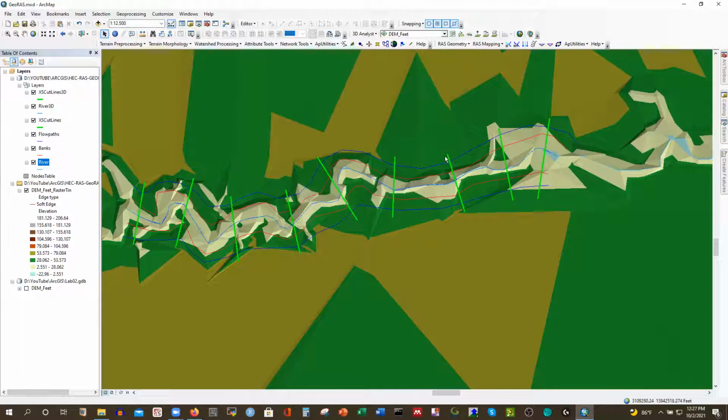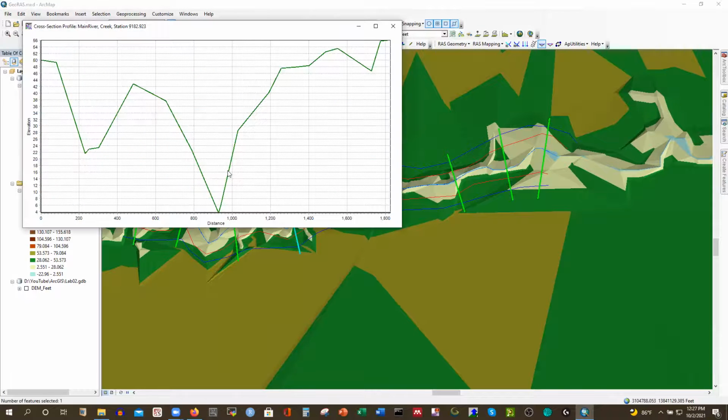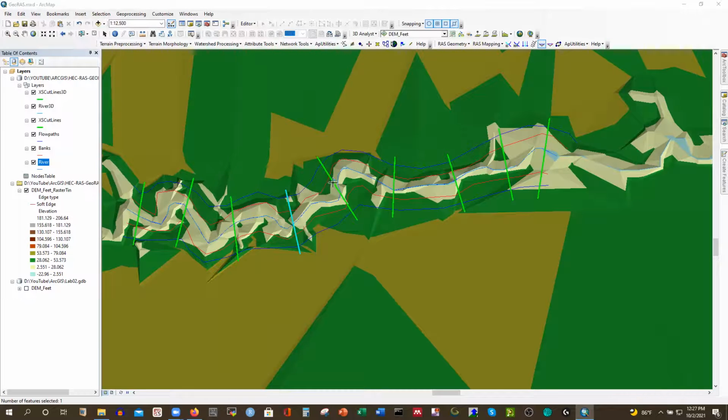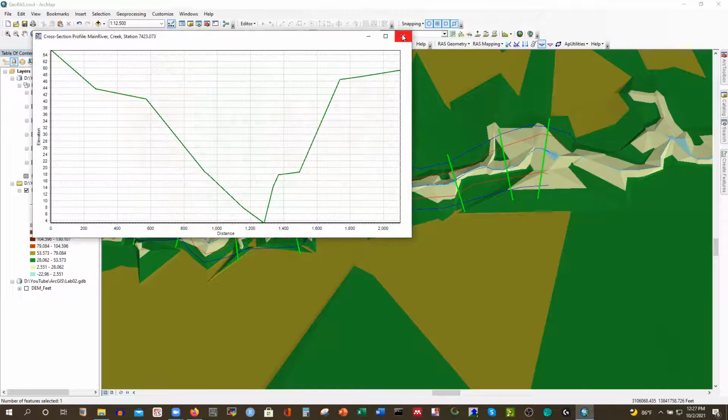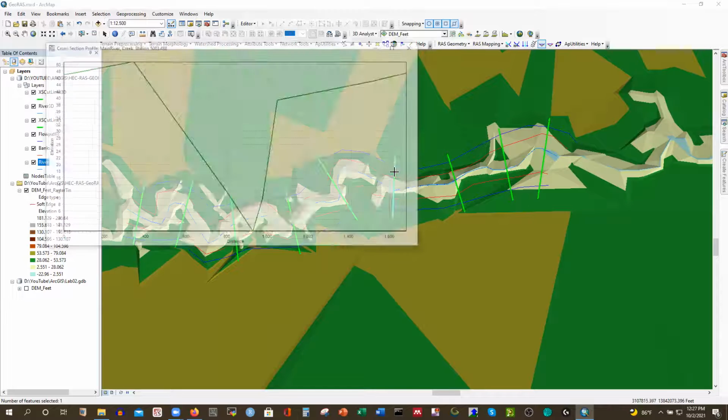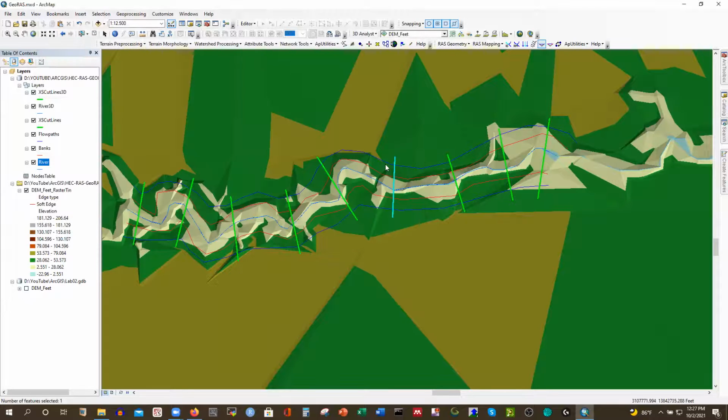Now we can see the cross section. If you want to see the plot of the cross section, just click there and then click on any section you see. We have the cross section, right? And we can see the same cross section while importing this into our HEC-RAS model. See, we have this cross section. So we are done with generating our cross section and our bank line, everything.